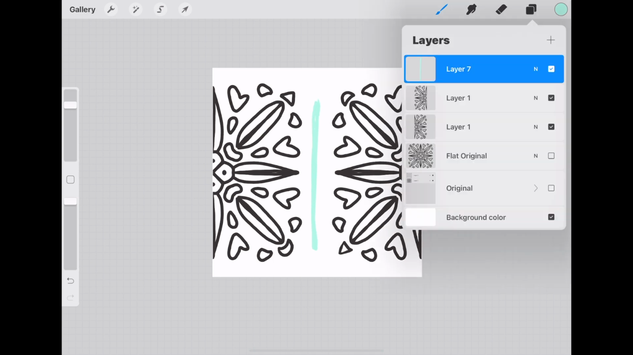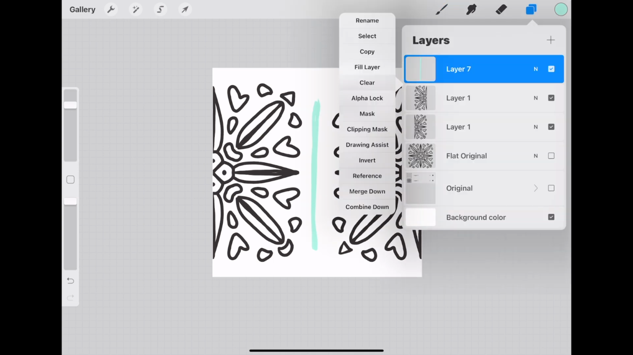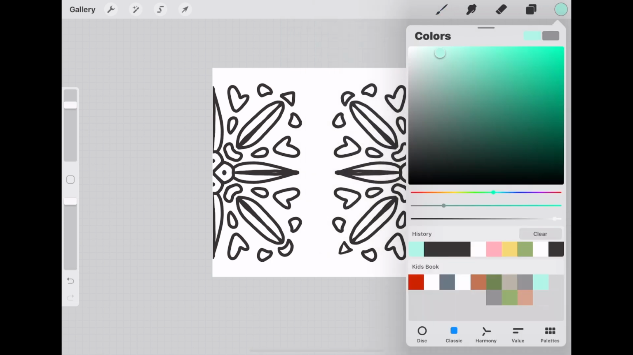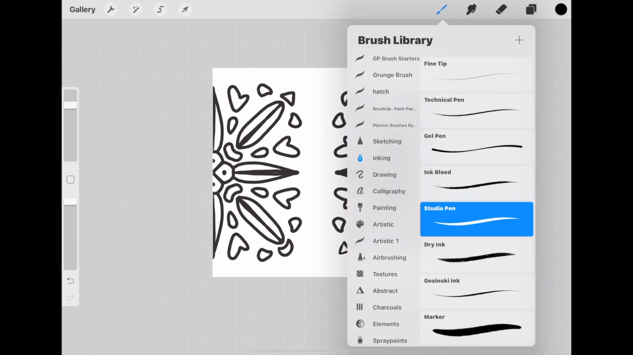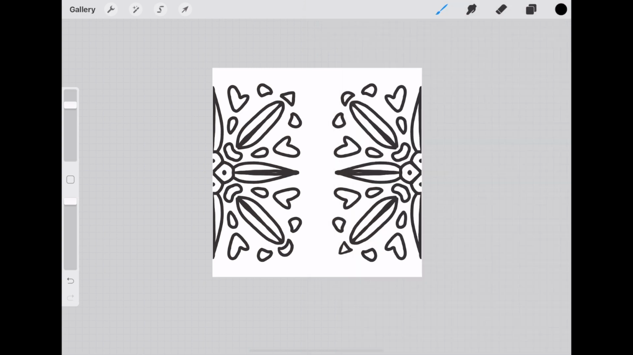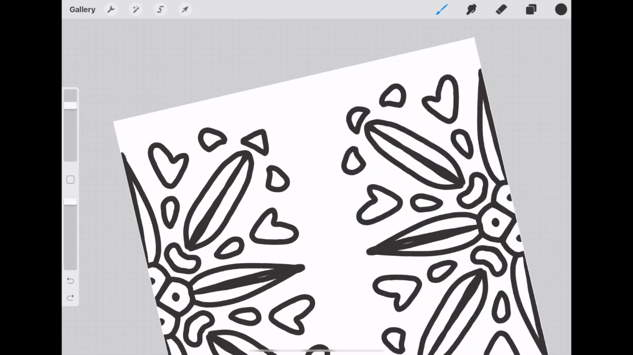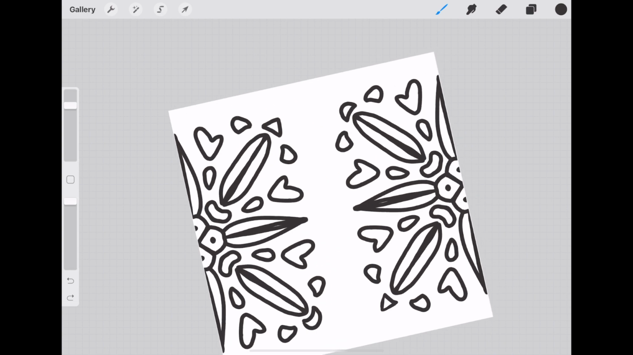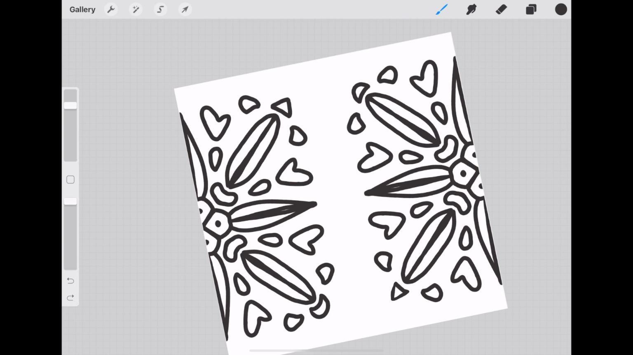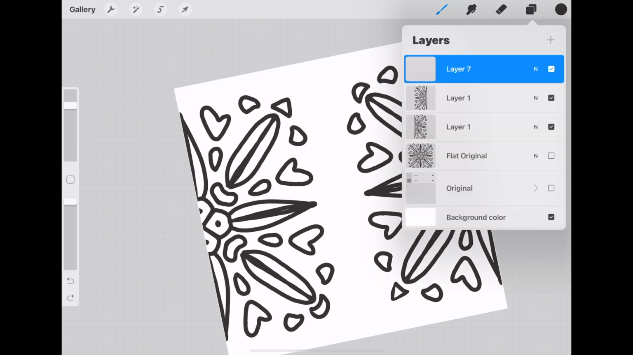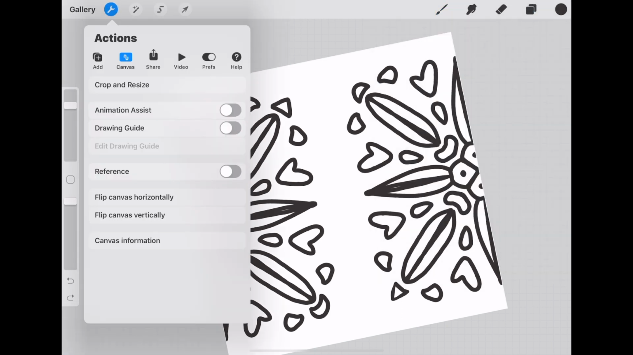So I'm just going to clear this layer, and I'm going to go back into my color picker. I'm going to update the color to the black color that I was using before. Go back to my pen icon, and then I'm just going to add some elements to this center piece. So what we could do is go back in with this layer and go into our Symmetry tool and turn on the drawing guide once more.